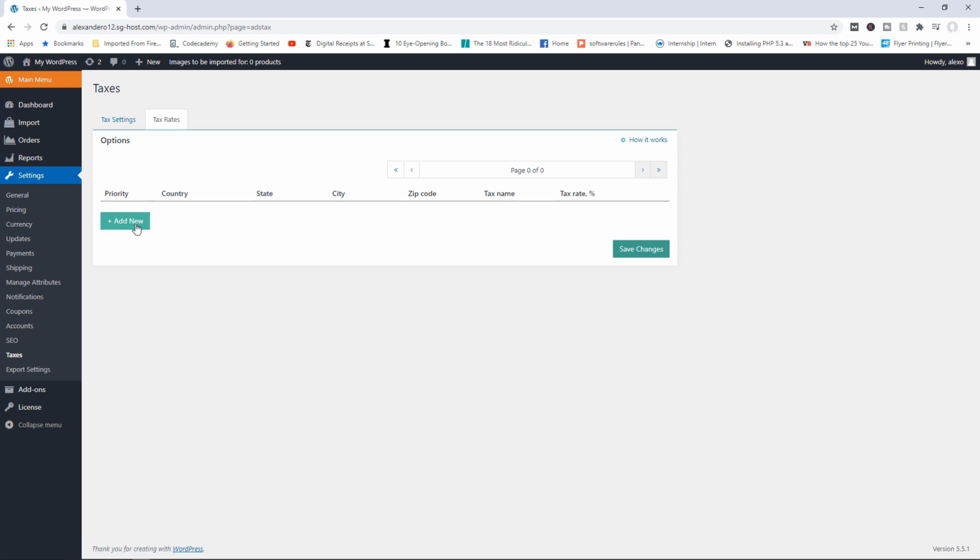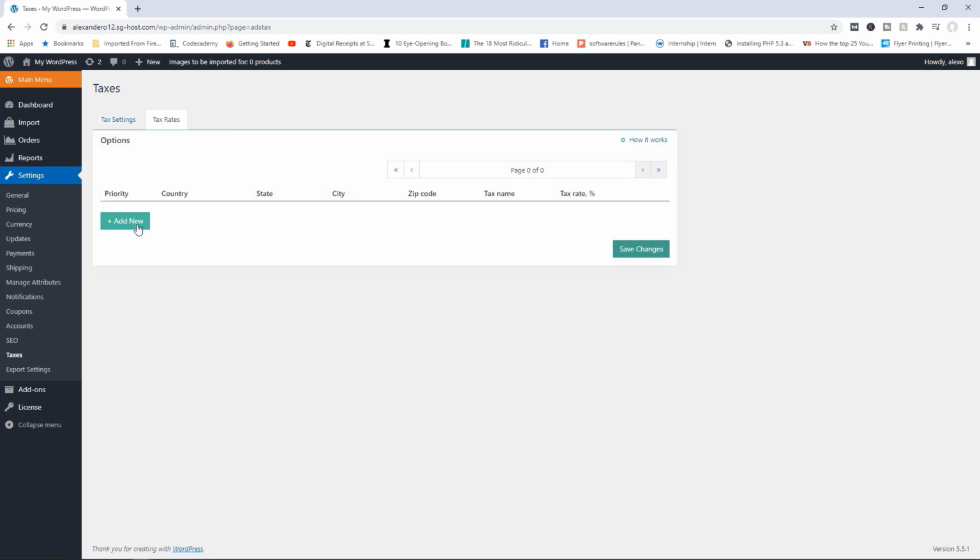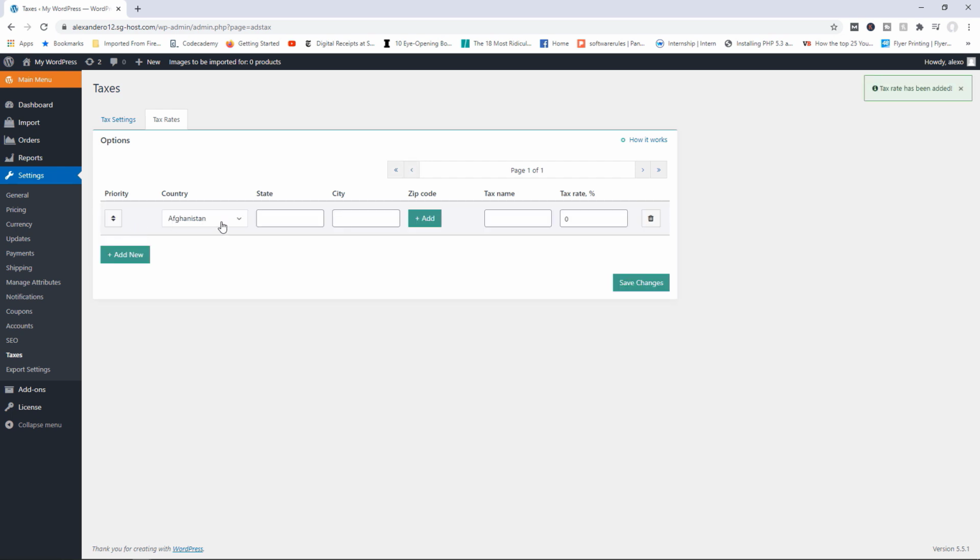This, of course, is going to depend on your country, where you're from, things like that. So I don't want to spend any time going over this. If you want to set taxes, you come in here right now, click on Add New, and then choose the country, the state, city, and start applying whatever tax that you want to. Okay, so that is that.